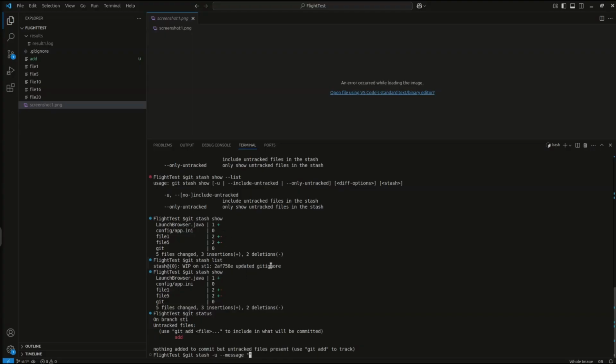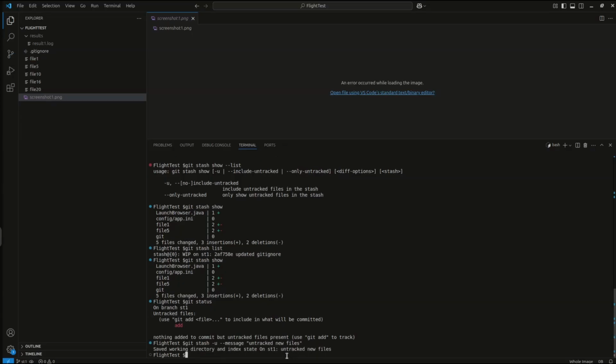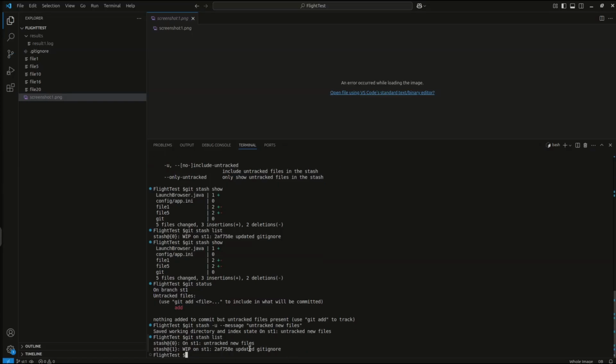So here you can see the list, right? If you add a message, then we will be able to see those details. So we will say untracked new files. Okay, so it got added. Now if we run git stash list, you can see.